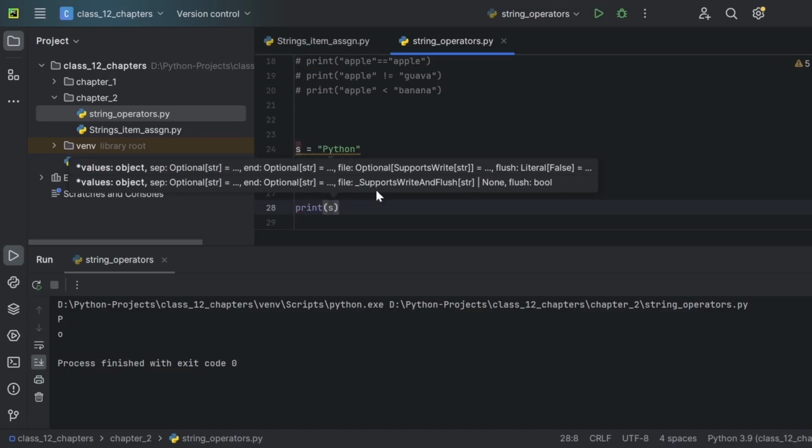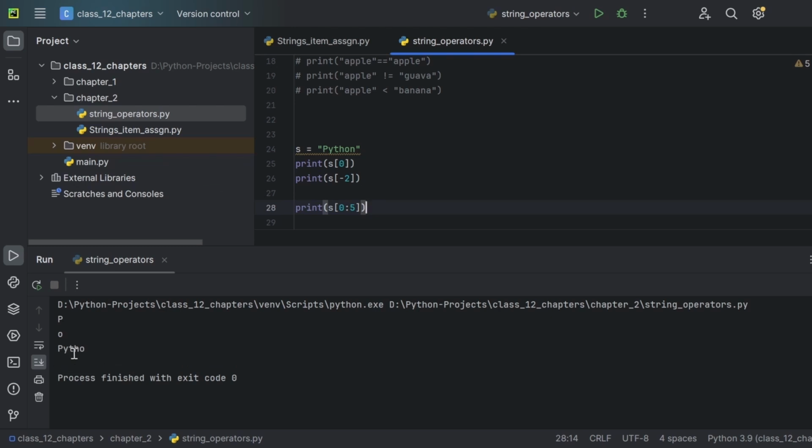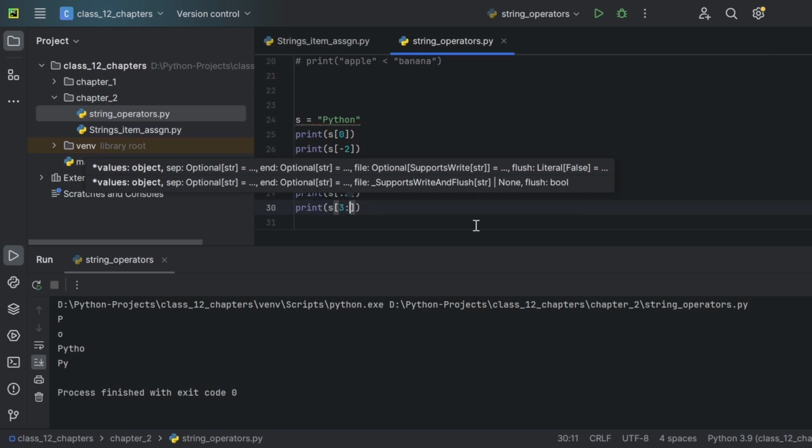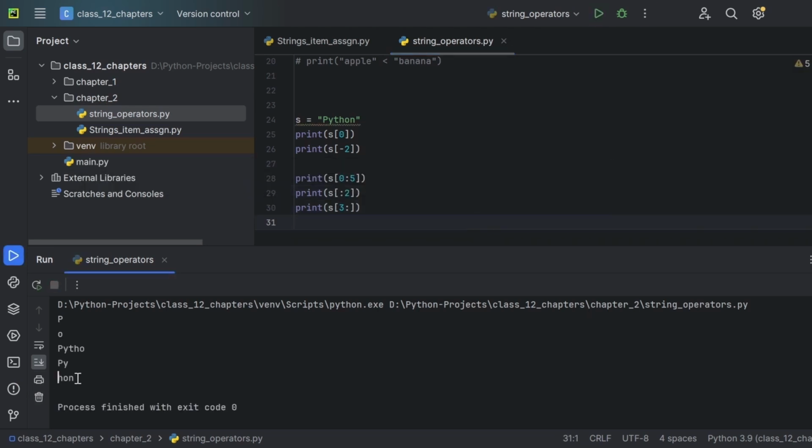If I say S[0:5], it gives PYTHO, because P is at the 0th position, so 0, 1, 2, 3, 4. If I print S from start till 2, it gives you P and Y, because it prints elements from the 0th element, and since it says till 2, 2 is not inclusive. If I print S from the third element to the last element, it gives me HON, because it is 0, first, second, third, HON. So this is string slicing.